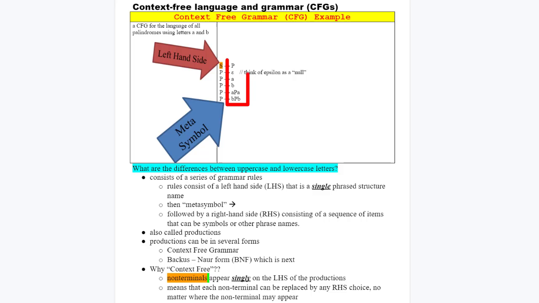Whereas you can have a mix. Notice I said nothing about the right-hand side. The right-hand side can have a mix of anything that it wants, of terminals and non-terminals, as you see here. It's just the left-hand side of the meta symbol can't have any mix of that. That's the difference between a context-free and some other grammars that are out there.